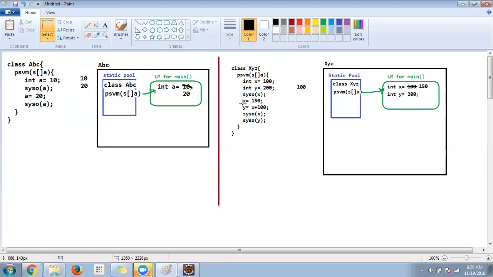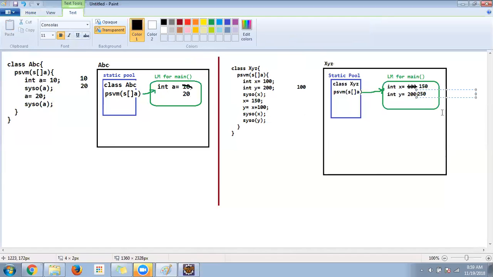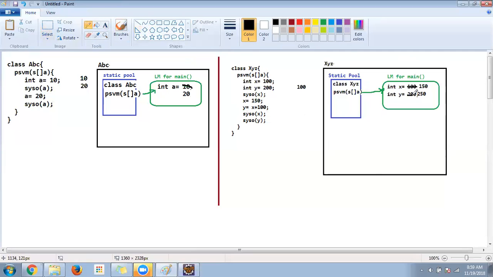Next, can you tell me what will happen? y is equal to x plus 100. It will look into the local variable for main. Currently y is 200, and the 200 will be replaced by x plus 100. The x value is 150, and 150 plus 100 is 250. That 250 is replaced to y. So here it will be replaced with 250. That's it.